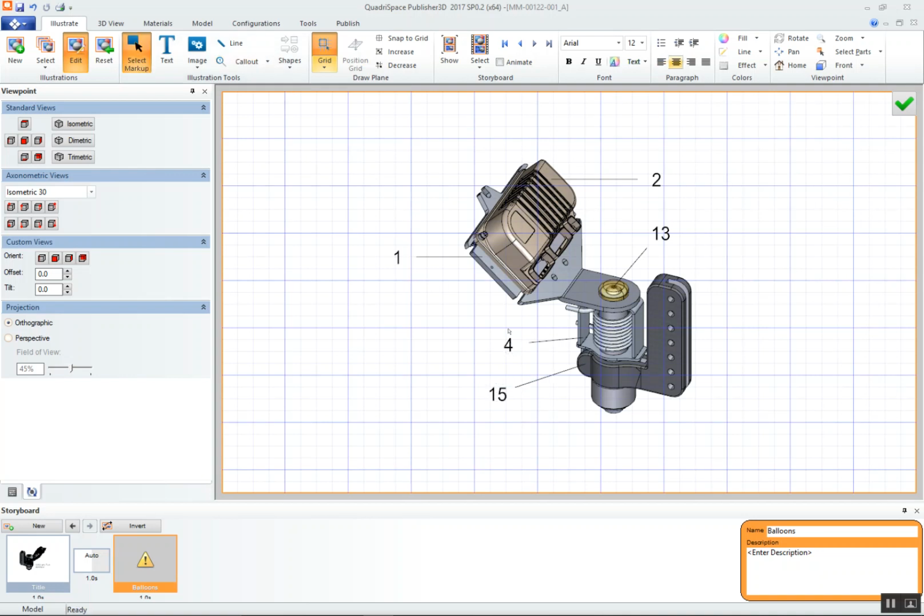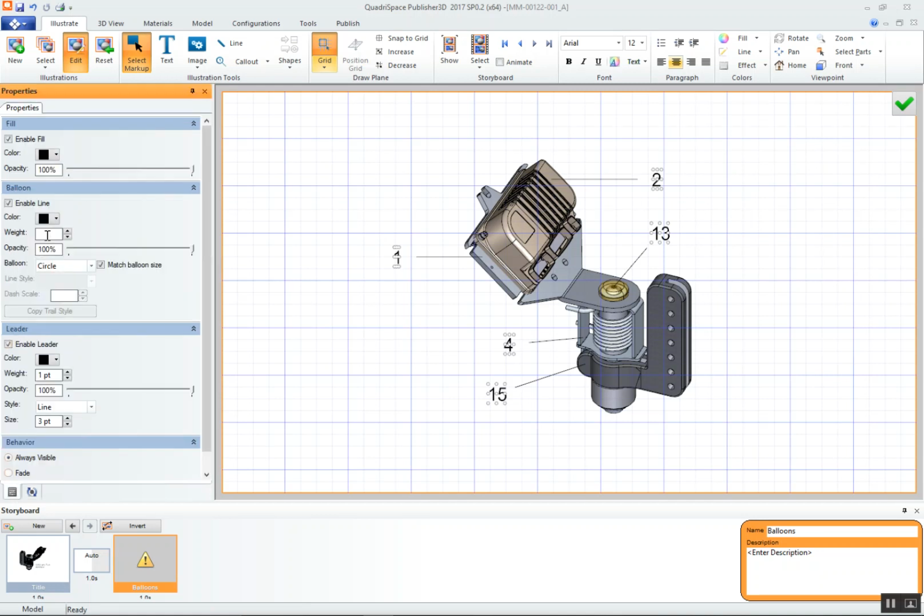So we've now created 5 balloons, and if we wanted to change the format of those, for example, we actually want to make them balloons, we can select all of them, and then we can bring up the properties panel over here, and then we can turn on the balloon lines, and I'll pick circle at this point. So you can also go and pick different squares or whatever you would like for those.